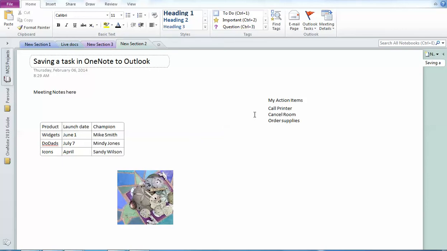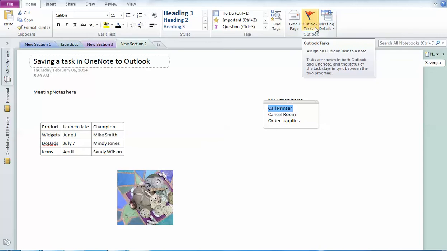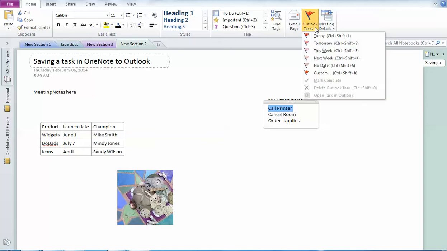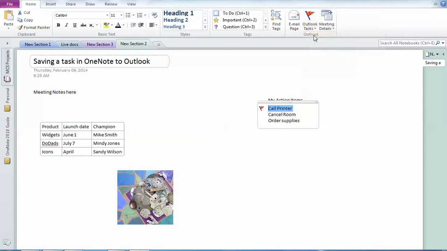So in order to make something a task in Outlook, what I first need to do is highlight it. So I'm going to highlight this one. Now you'll notice I have three other tasks here, and I'm going to show you how to do more than one here in a minute. On the Home tab in OneNote, you'll notice all the way over on the right is an Outlook grouping, and from there there's an Outlook Tasks button. If I click on this, I can decide when I want to get this task done. Maybe I need to call the printer today, and it will flag that with a today flag.